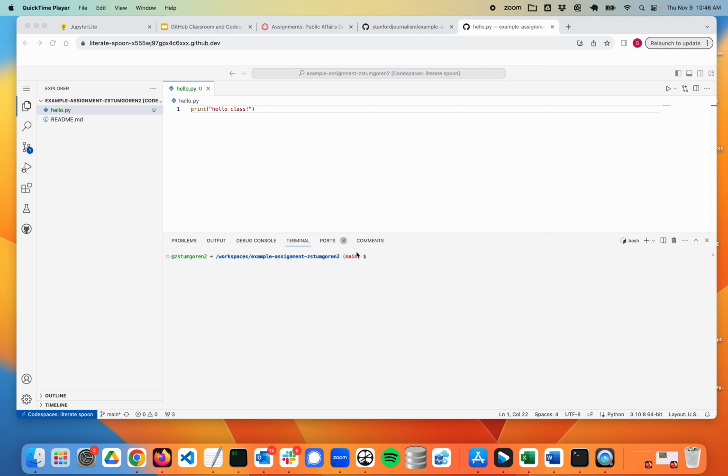You've been working on some code for an assignment and you are ready to submit it. How do we do that? Well, there's a couple important concepts that you need to understand. Right now, obviously, we're looking at a very simple file that I added to an example assignment that we created for demonstration purposes. It's just hello.py with a simple print statement in it.